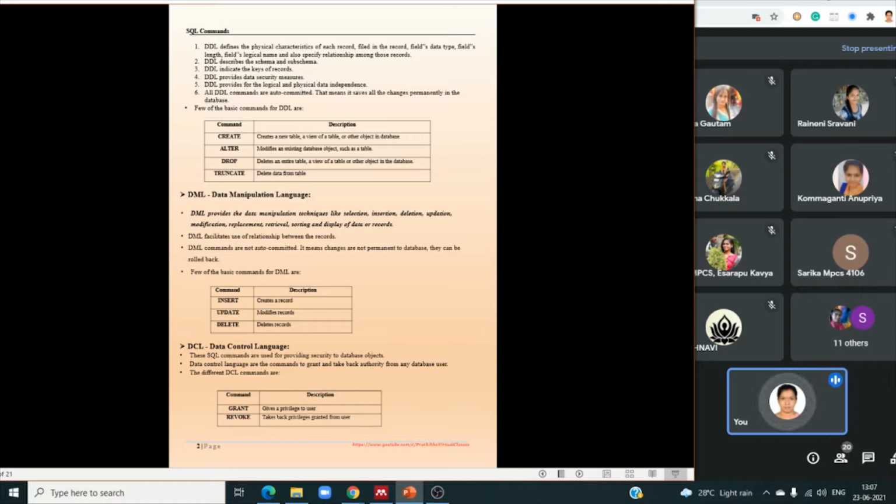Or we can also change something. I specified the name with size 10, but someone's name is greater than 10. So I need to change the data size, the length, from 10 to 20. Like that we can change it by using the alter command. The alter command modifies already created database objects like tables and views. And next is the drop.